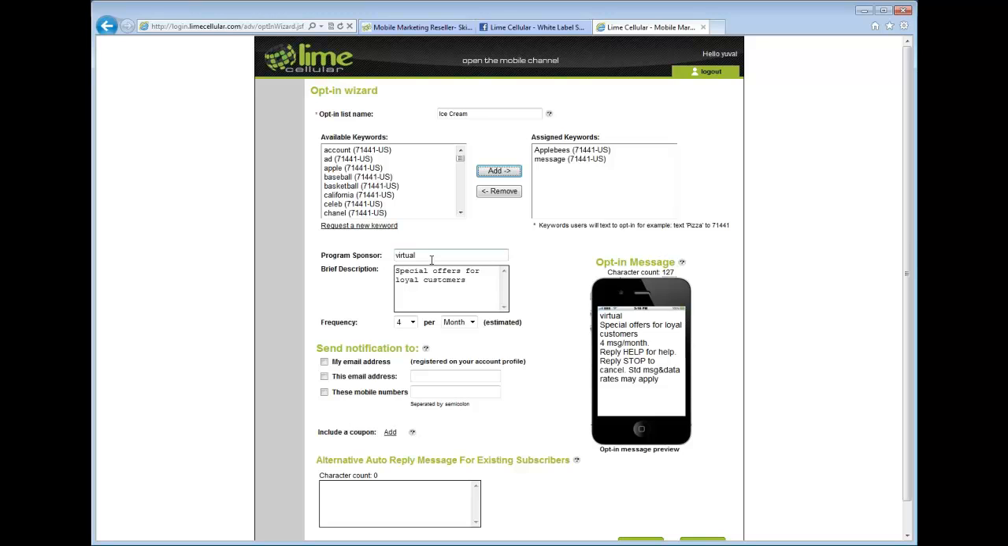Program sponsor is who's sending the message. This is my brief description of what the person is going to opt into. So they're opting in for special offers for loyal customers. I can change the frequency of the message per number, per month, per week, per day.